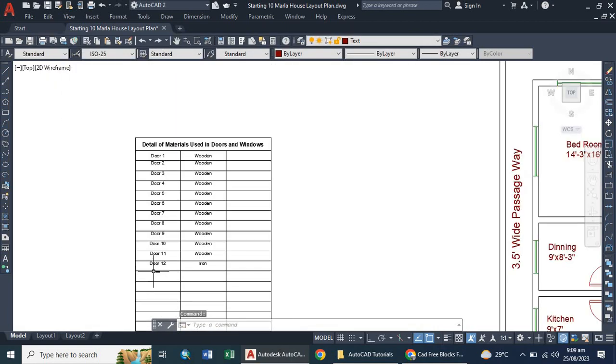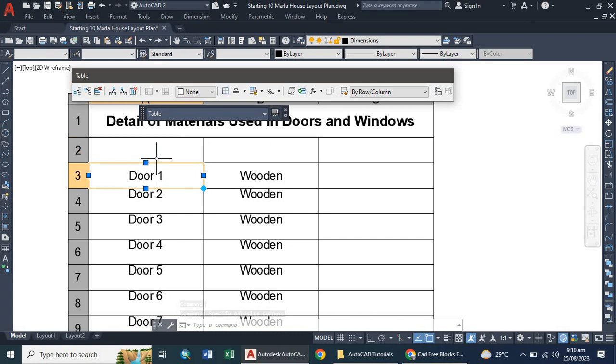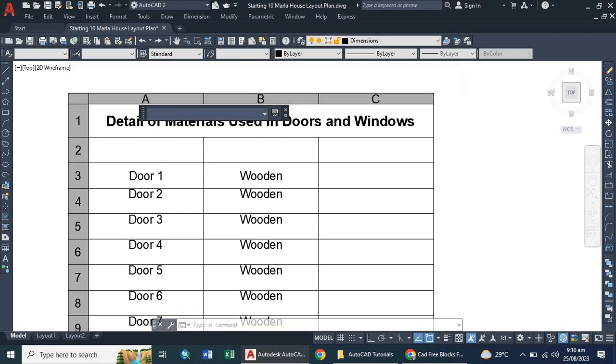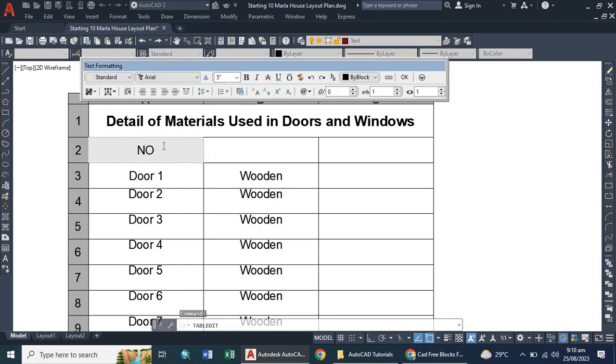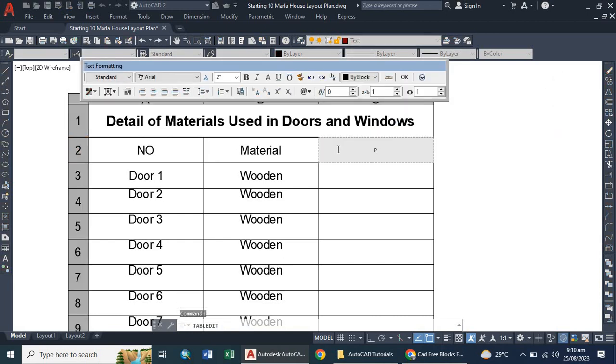I am going to click here. Now we are going to insert a row above this, because I forgot to write the number, the material and the price here. So I am going to write here, as you can see, NO, and material used, and the pricing. I'm going to increase the size a little bit, like 5 inches.